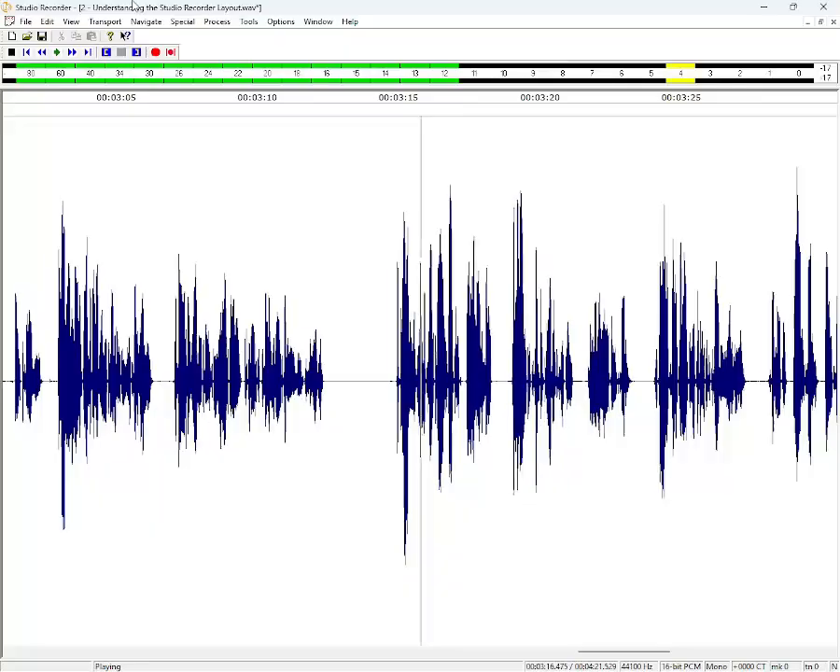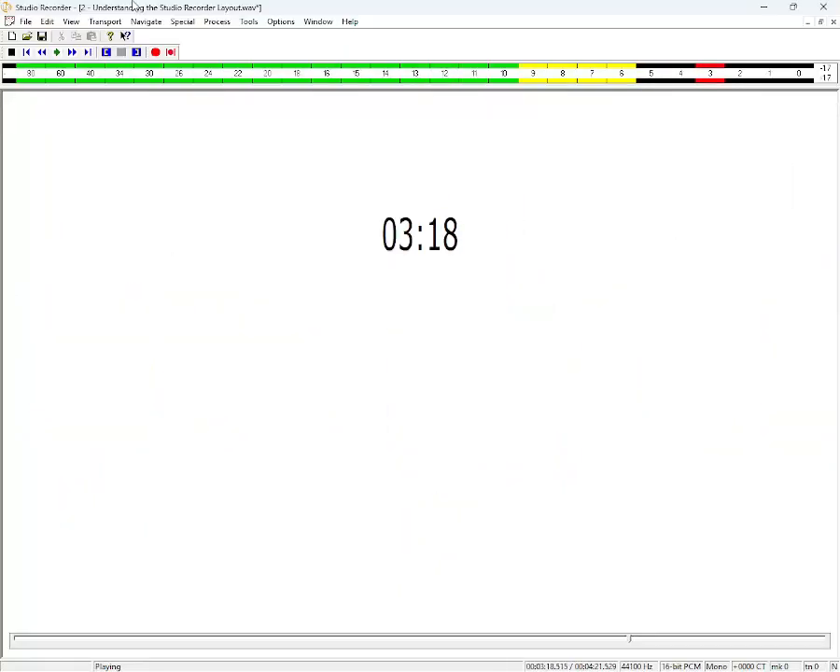The Time View shows the current time in the document using a large font. This allows you to quickly glance at the display to see how long you've been recording. Studio Recorder automatically switches to the Time View when necessary, for example, while recording or when playing an MP3 file. If you prefer to use the Time View all of the time, you can control this in the View menu.